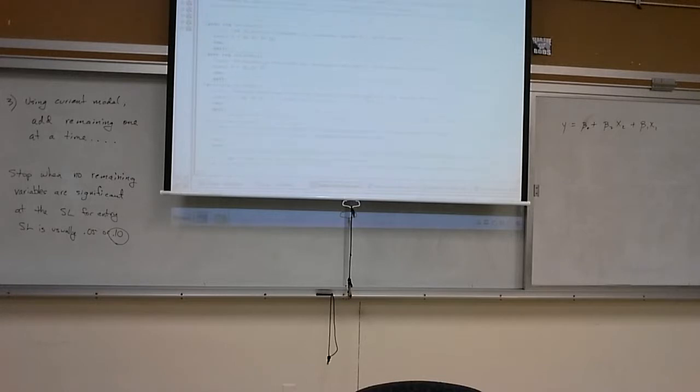So I'm just going to run this same code that I did a second ago. I'm going to change the word backward to say stepwise. And I'm going to put SL entry. So now you have to have both, if you want to control both, you have to type both in. If I didn't put the SL entry, it'd still use that 0.5.